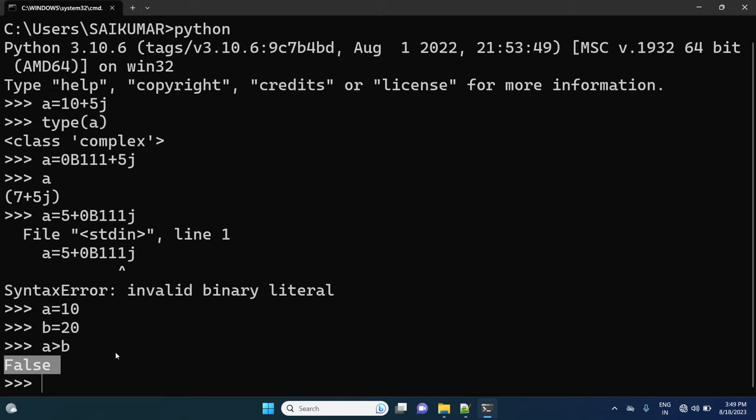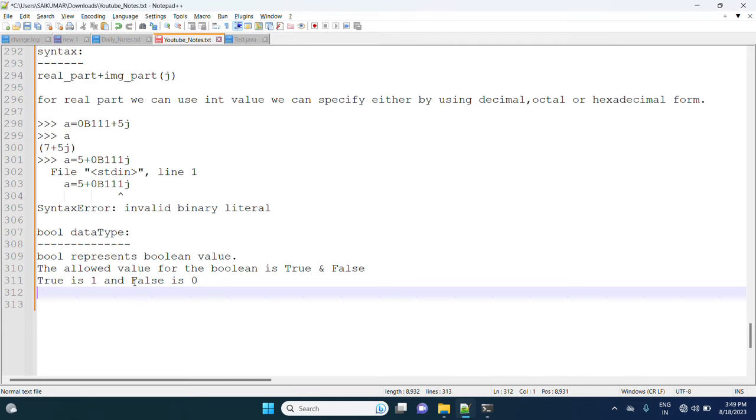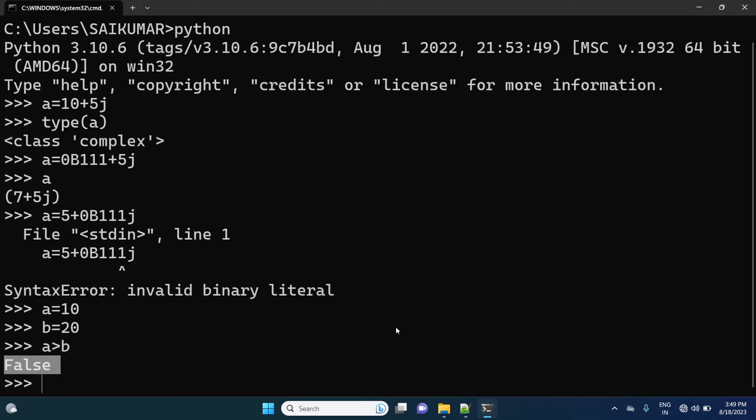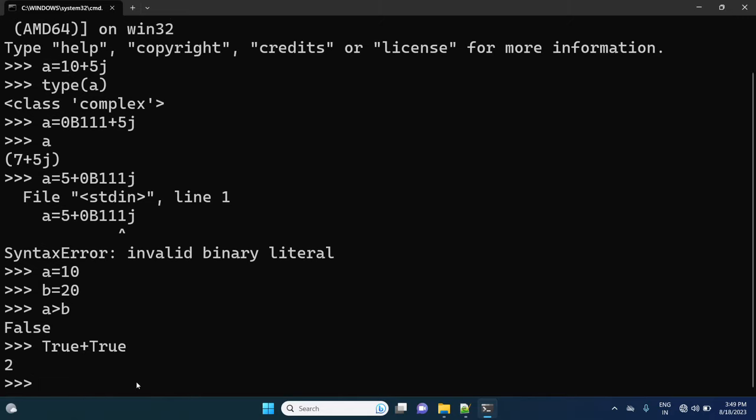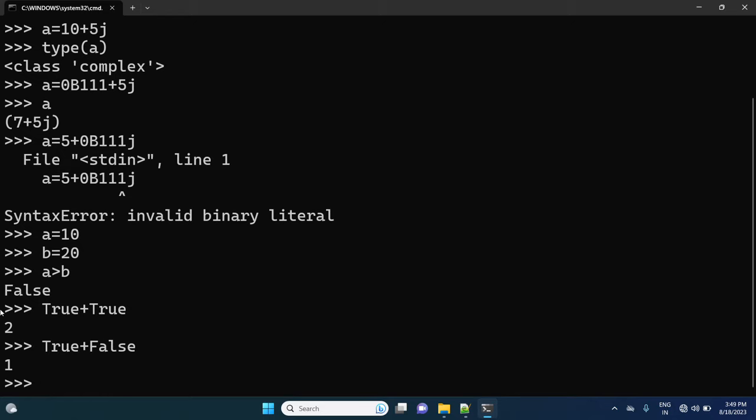Next, I'm saying that here true is 1 and false is 0, right? Observe here, true plus true. So in this case, true representing 1, 1 plus 1, 2. It should give 2, right? If I'm taking true plus false, so in this case, true means 1, false means 0. So 1 plus 0, I mean 1. Clear?